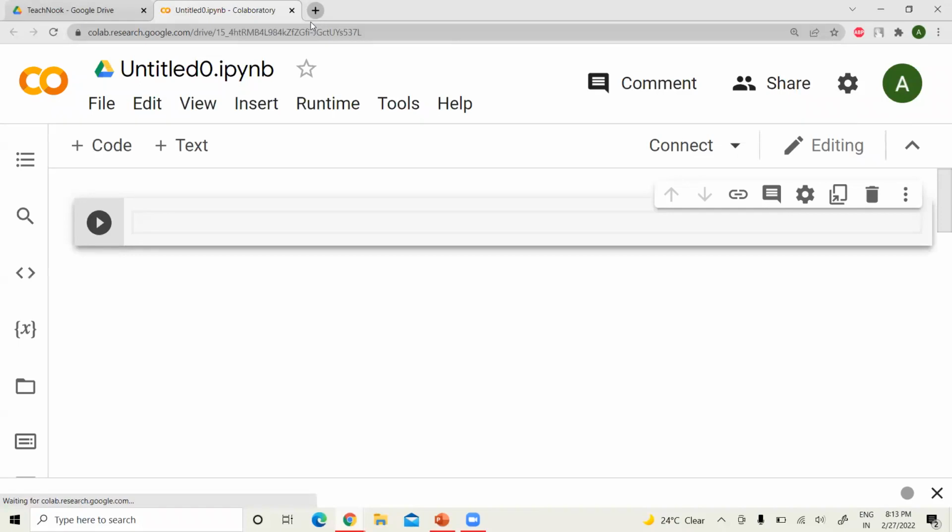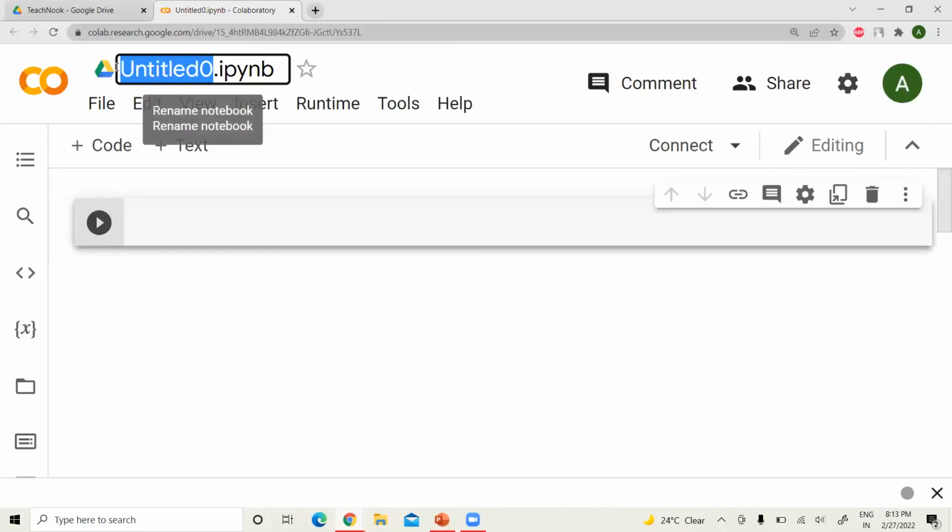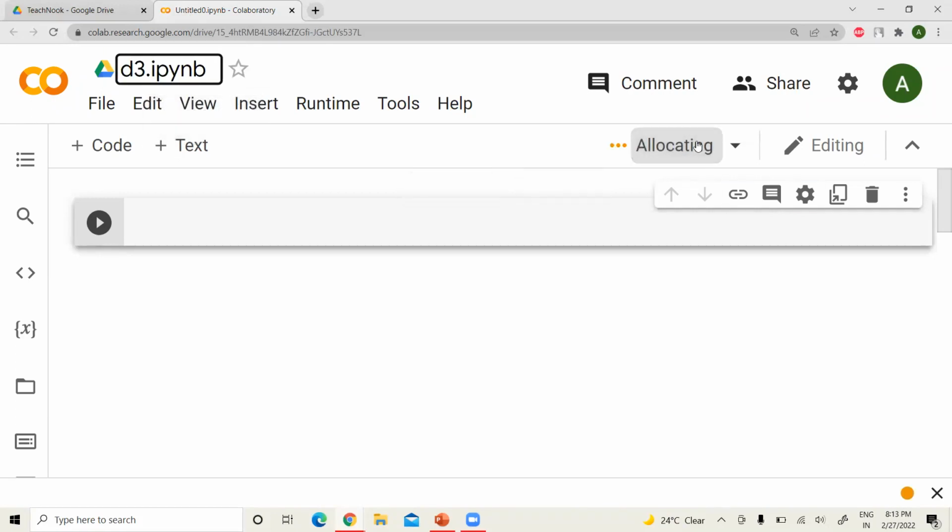So this is one particular way. If you ever want to open it directly from the browser, you can just go to Google and search for Google Colaboratory. The first thing I'll do is rename my notebook as D3, and then click on the connect button. Firstly it says allocating, initializing, and then connecting. And lastly, it will get connected.